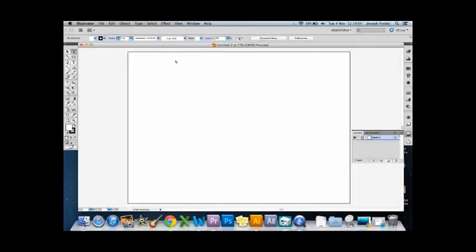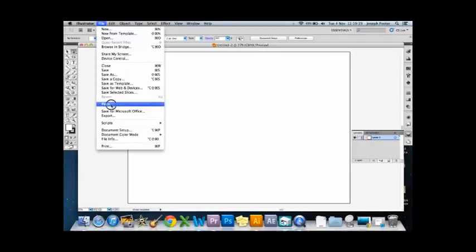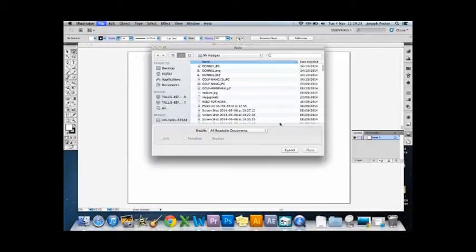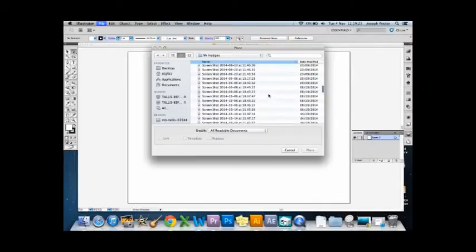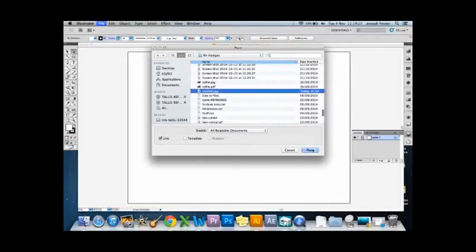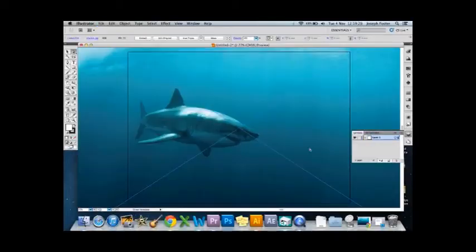Okay, so now we have our file, and similar to Photoshop we have what appears to be a canvas, but it's actually called an artboard. And let me just show you. We're going to go to File and Place to get our image, find the image that you selected, and just press Place.